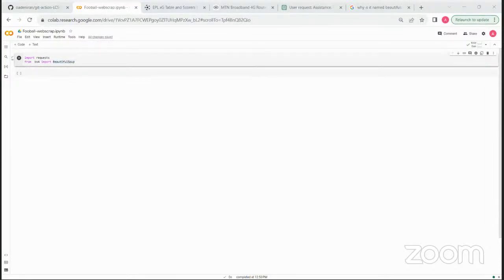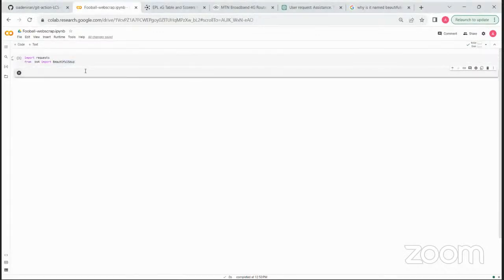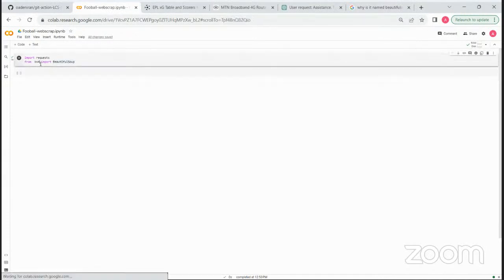What is BS4 for? The name BS4 is the name of the module. You understand? It would not be nice to keep typing beautiful soup every time you want to import it, so they shortened the name of the module to BS4. But that's what it is called: BS4, Beautiful Soup.